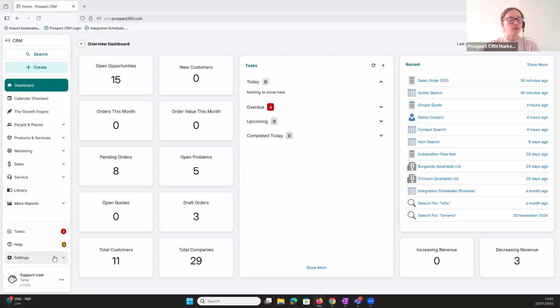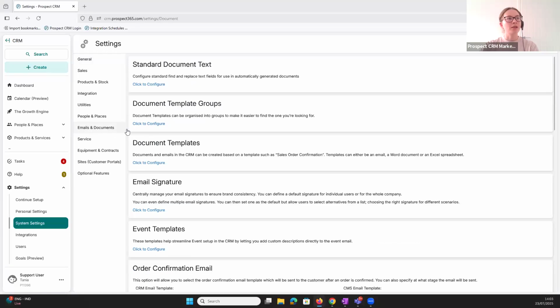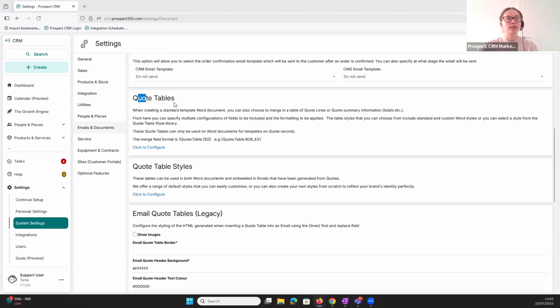To start off, we'll have a look at the quote table styling. To get there, you go into settings and system settings, and it's within emails and documents. If we scroll down, you'll notice you've got quote tables. This is where you actually create the table itself. So this is saying what fields are within the table. Do you want images and things like that? And below it, you've got quote table styling.